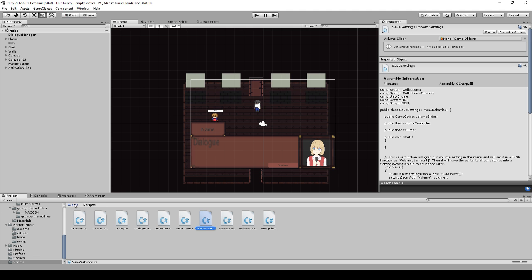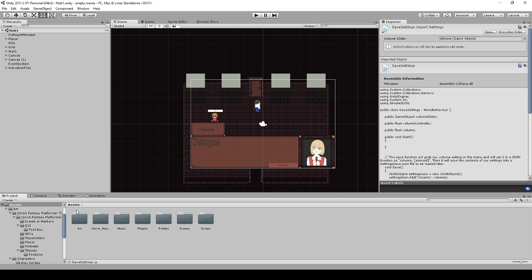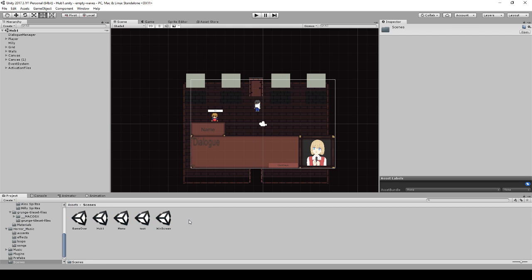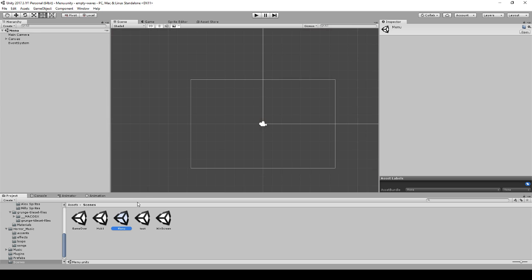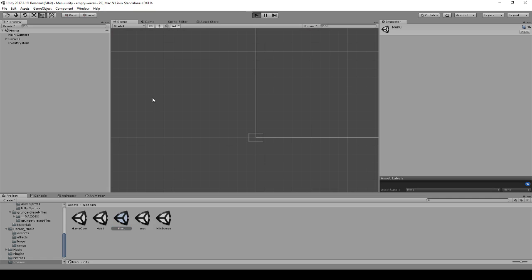Let me open up to the menu here actually. Scenes, menu. So I have a simple menu right here with a volume slider.